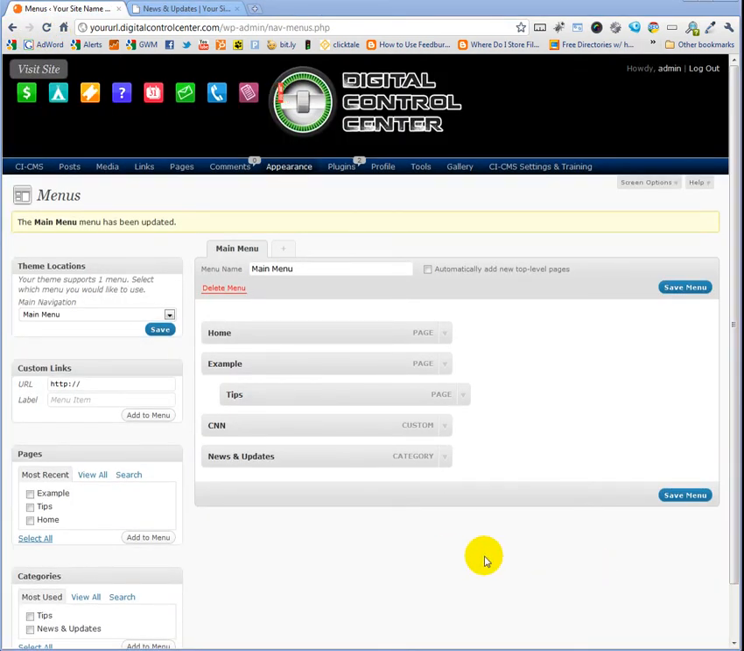Now you will notice that you don't have posts as an option to add to your menu. The reason for that is that posts are not supposed to be static content. They are supposed to be date sensitive, as opposed to pages, which are static content and typically do not change very often. Again, I want to remind you that we can move stuff to the left and right. If we do that, we can even do a third level of menu if we wanted to.